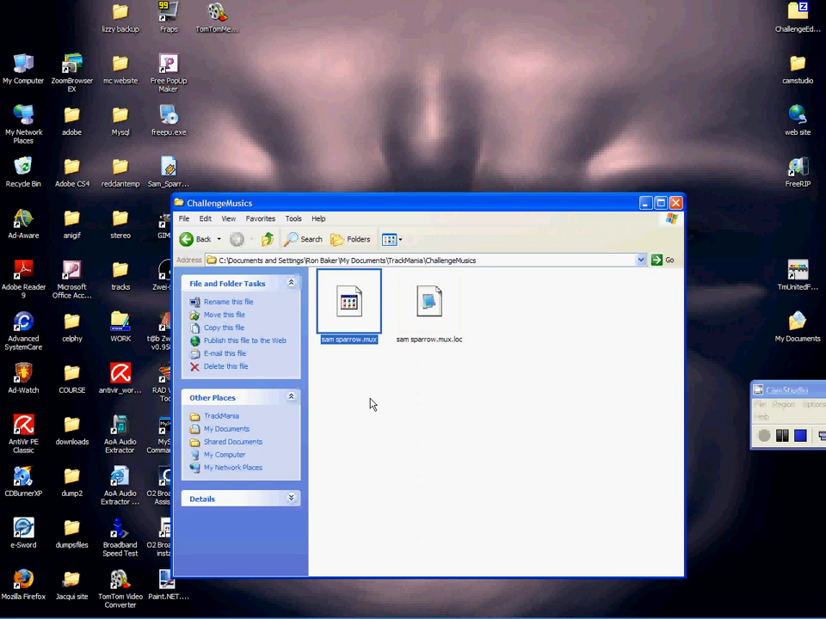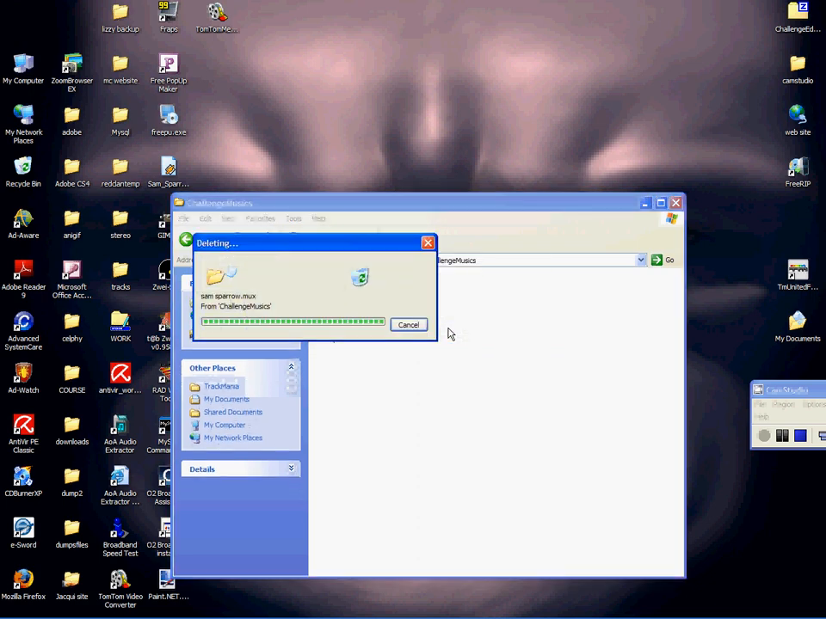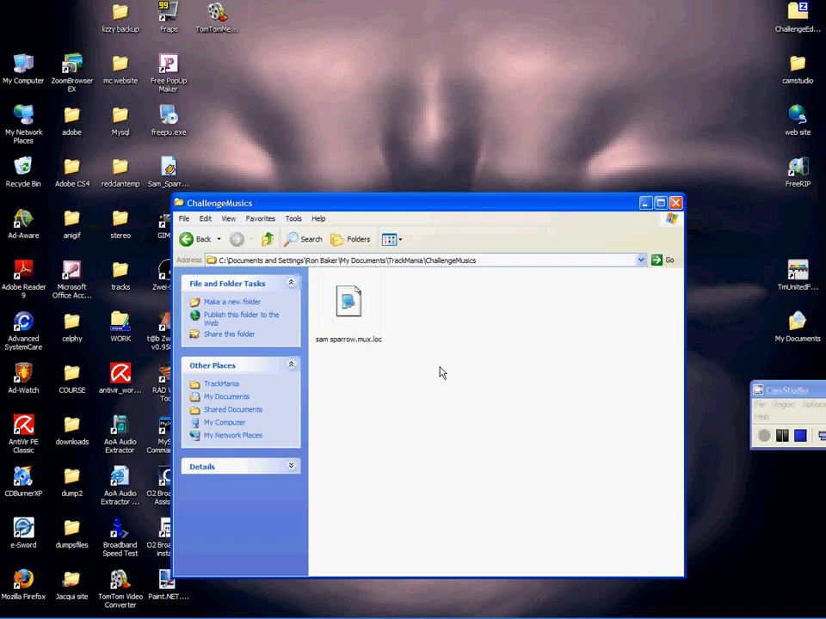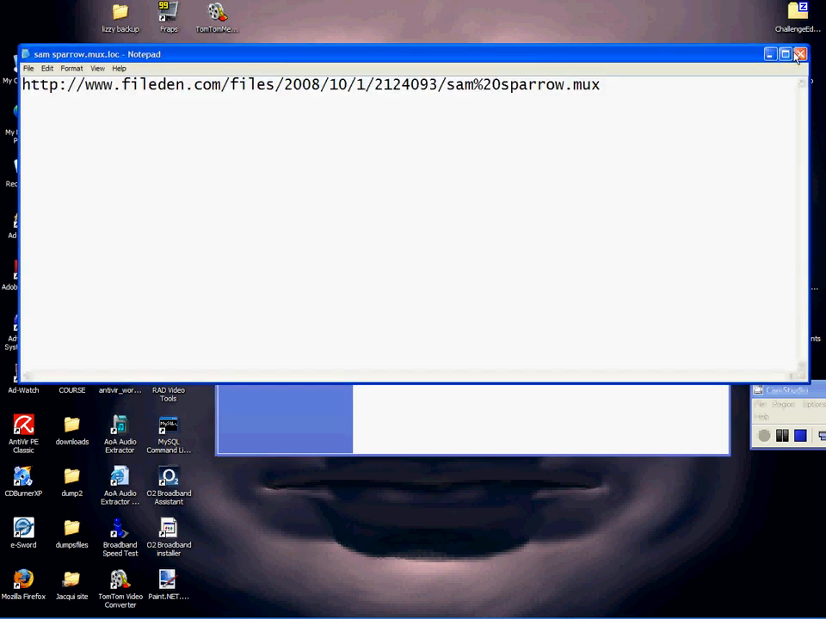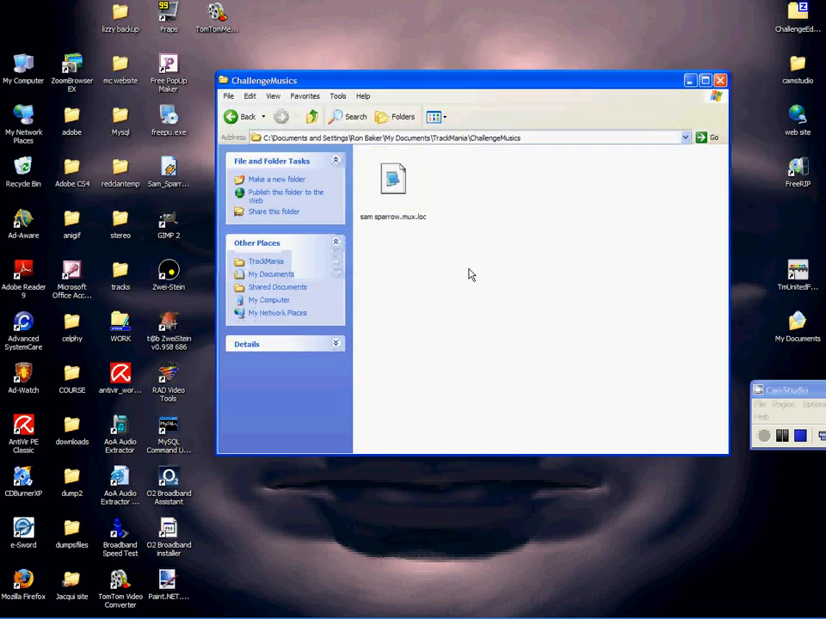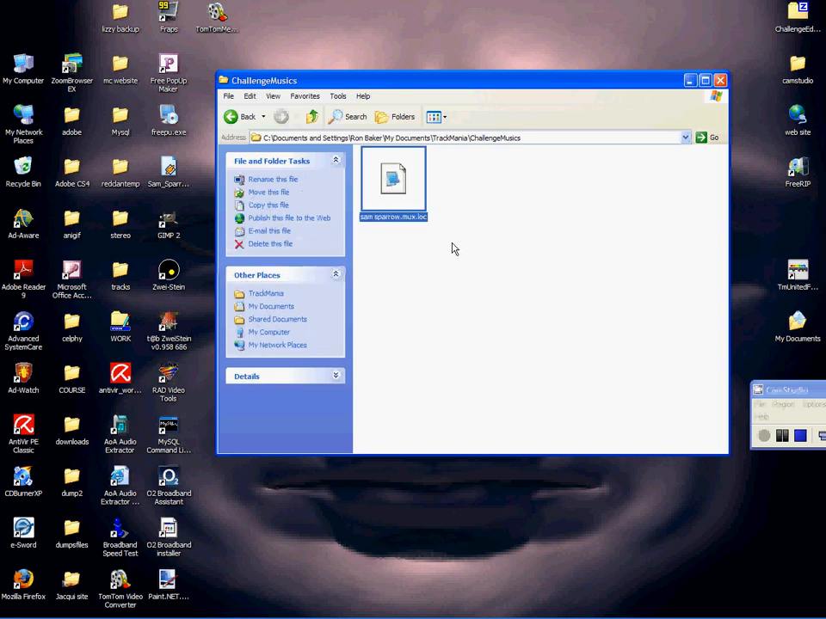Right. Now this is the important bit. This is what's going to make sure that your music is working. Okay, I haven't added this to a map yet. I'm now going to delete that MUX file from my computer. That's now gone. The only thing I've now got left on my computer is this lock file. All it is is a reference to where that MUX file is located on Folden. So now when I go to my map and I add this music, all my map can do is read this lock file and download it from that location.